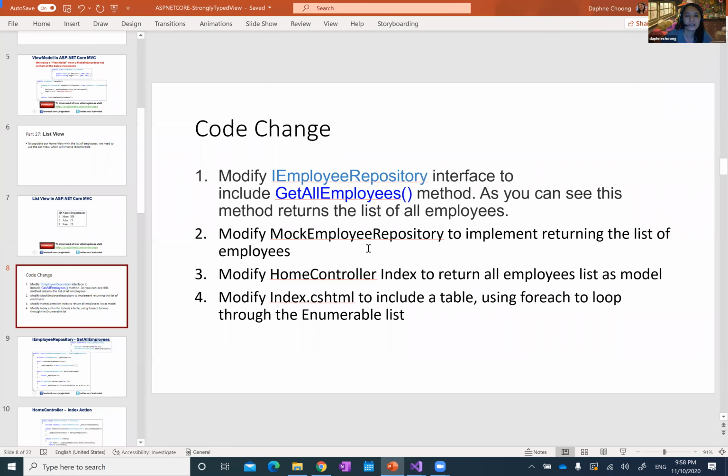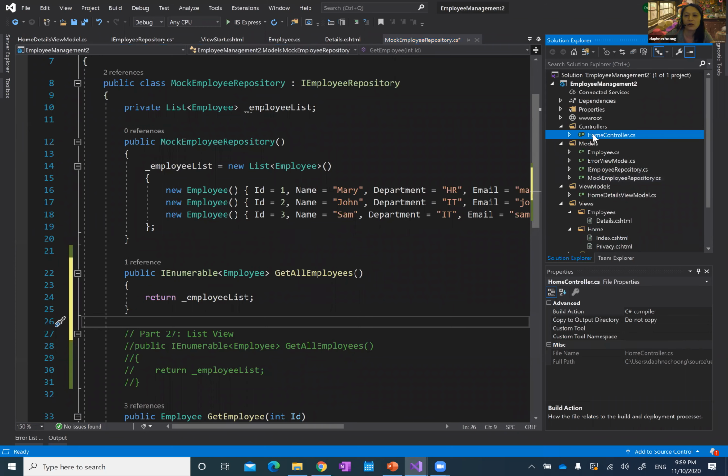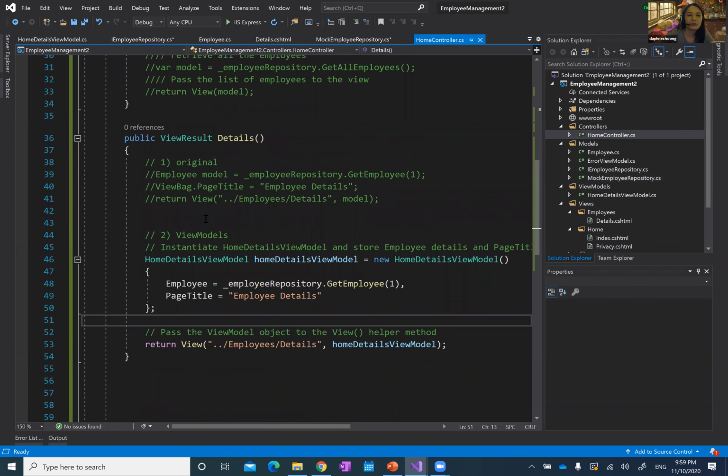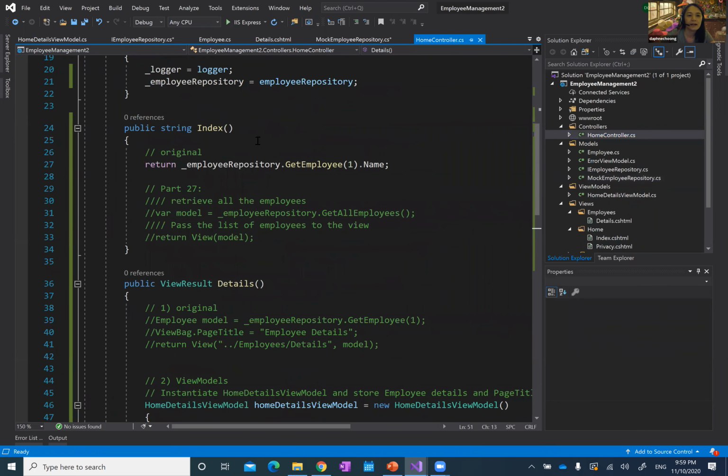The next thing we want to do is modify the HomeController Index function to return all the employees as a model. So now we have changed the models, we want to go to our controller, which is the HomeController. Previously we were modifying the details. Now we want to look at Index. Previously you could see Mary because that's the first employee's name. Now we don't want that. We want a list to retrieve all the employees.